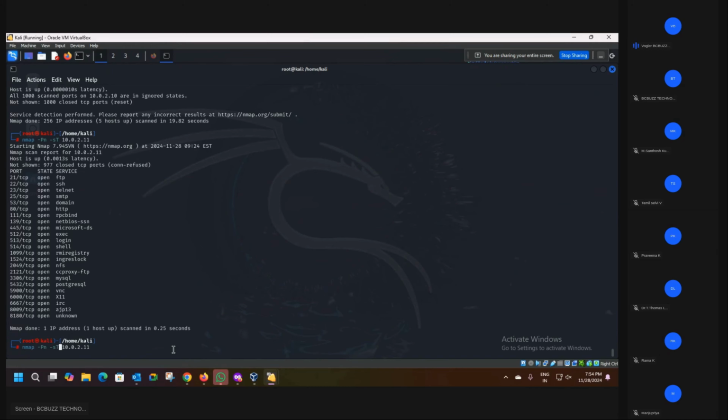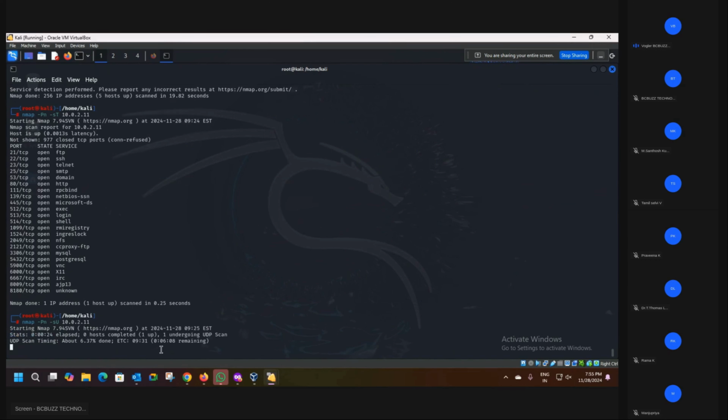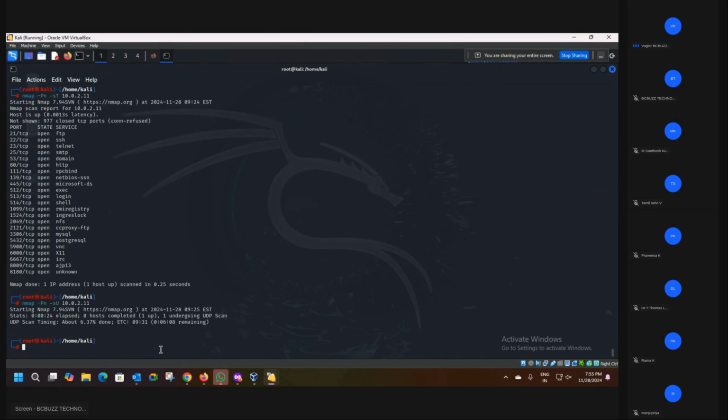If you use -sU, then it will scan UDP ports. It's taking a long time because there are probably no UDP ports open currently, I think. It's at 60%, and it will take a long time to scan. So I'm going to cancel this process, and now we'll go to the next tool, the Nikto tool.